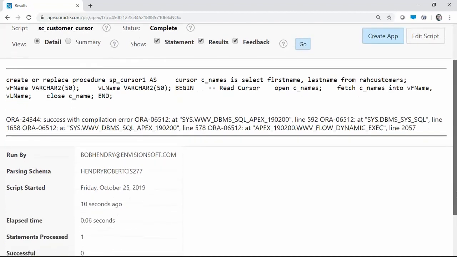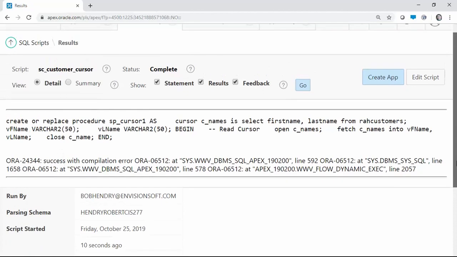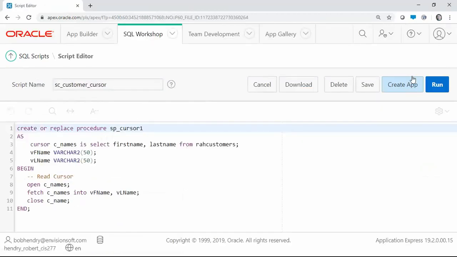So let's see. Remember, this is building the store procedure, so we're not getting a good compile. And this was a little bit unexpected. So let's go back and debug this quickly. I'm going to take a look. Line 3 looks good. Line 4, line 5. We got open C names. We got fetch. That looks good. So let's take another quick look at what could be the problem.